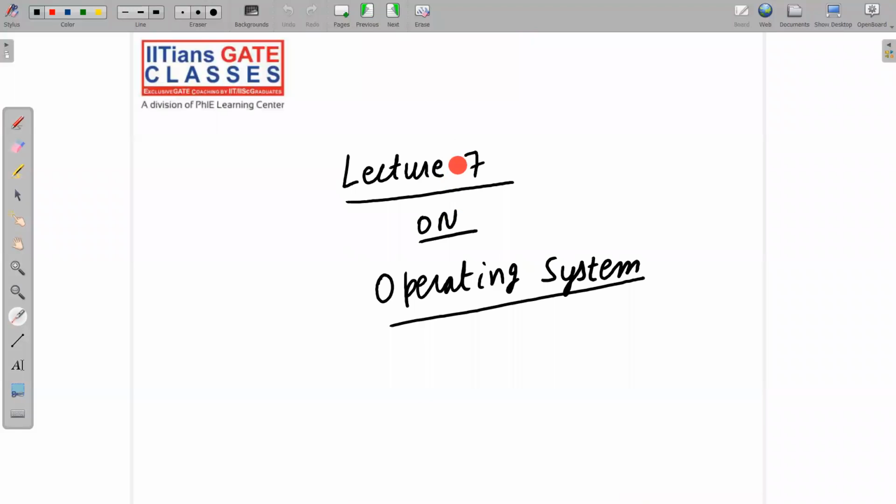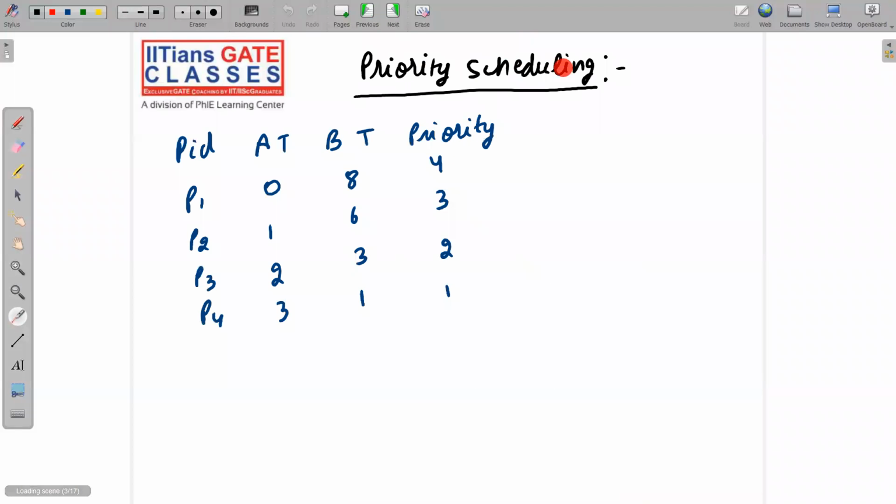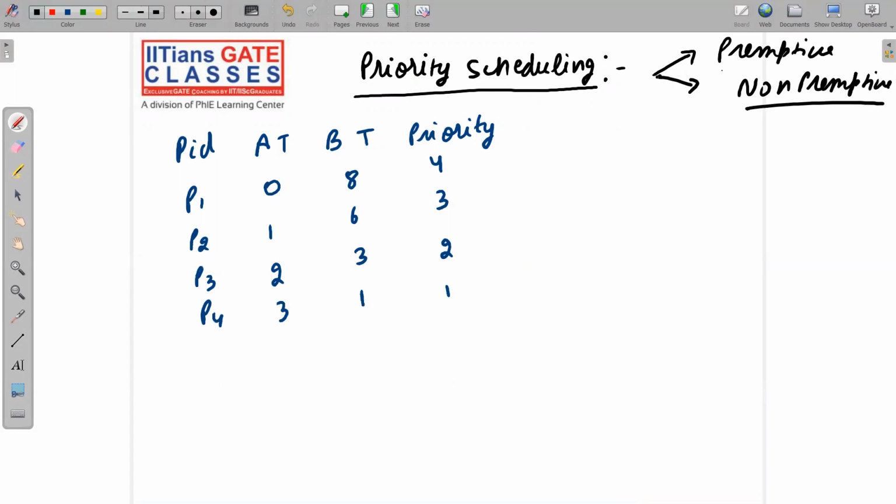This is lecture 7 on operating system, and in this lecture we are going to start priority scheduling. So let me solve a direct question on it so that you get more clarity. I have already told you many times that priority scheduling is of two types, preemptive and non-preemptive. So let me show you non-preemptive first and then I will jump to preemptive version.